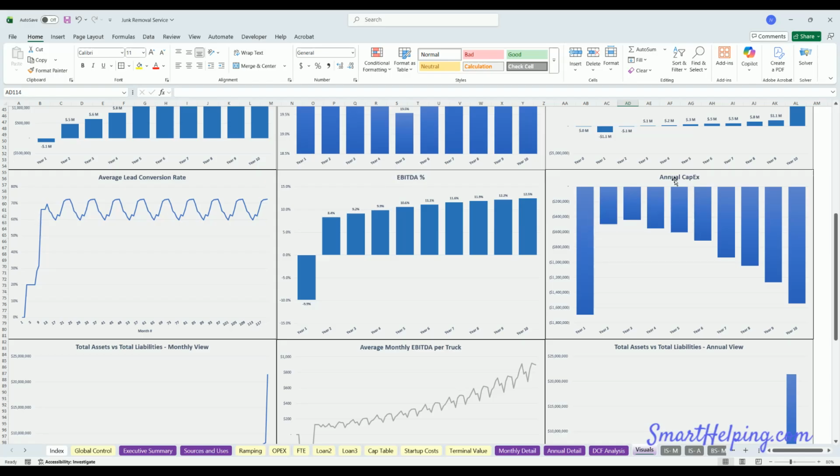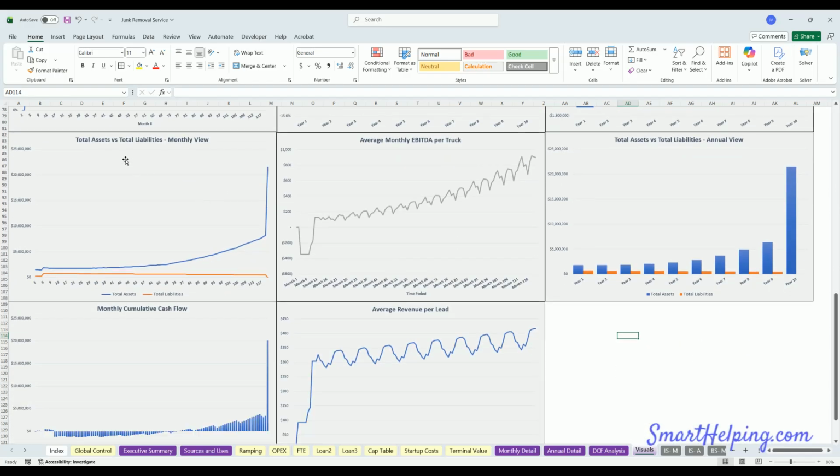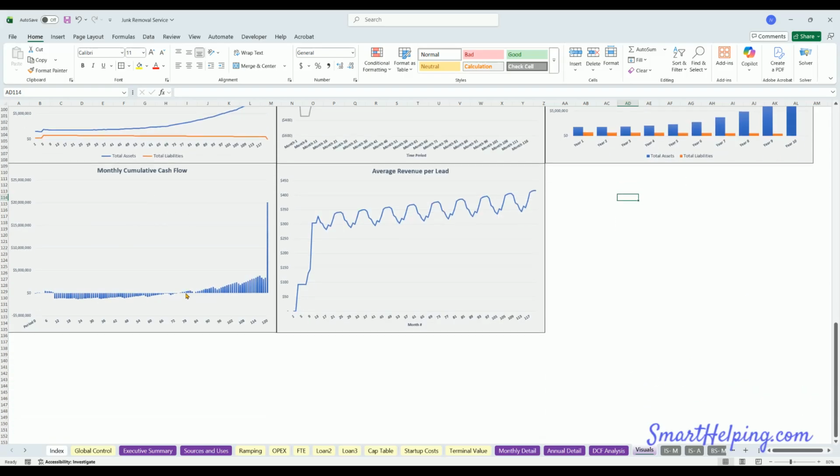EBITDA percentage, annual capex. So this is mainly buying the trucks as you ramp up. Total assets versus liabilities, average monthly EBITDA per truck, total assets versus liabilities annual view, monthly cumulative cash flow. This is good to see break even, essentially when you've paid back your investment in the project, is when this goes past zero. And then average revenue per lead.